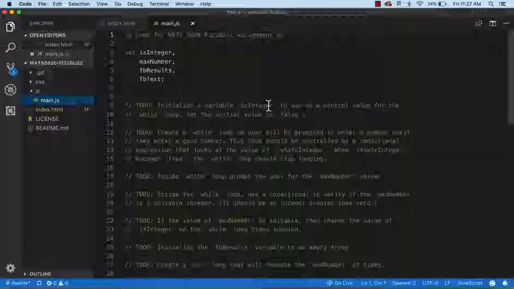But let's start. So the isInteger, we're going to use that for a control value for a while loop. A while loop is a type of iterator, and so it's going to be able to walk us through a range of numbers. And with any type of iteration, you have to have some way to stop it. You initialize it, you test for whether you're done, so there has to be some way to test that you're done or you would just run infinitely. And then you have a way to change that value that you're testing. If you don't change the value, you'll never get done.